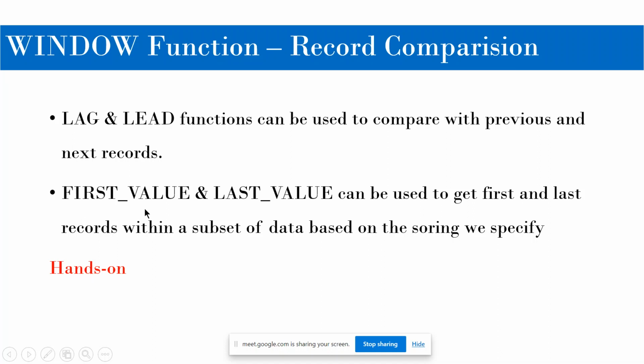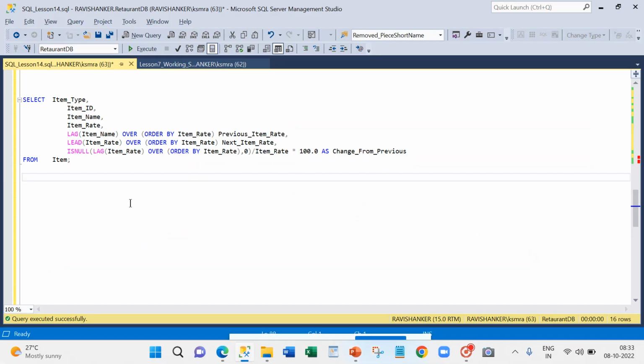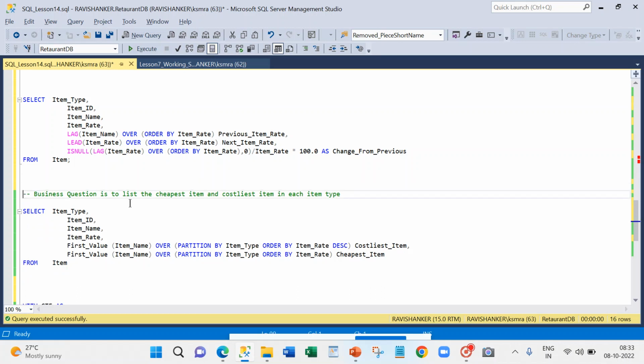Now we are going to learn first value and last value. The function is first value. Basically, I need the first record's item name. That is how we should read this. First record's item name I need. So what is the question?